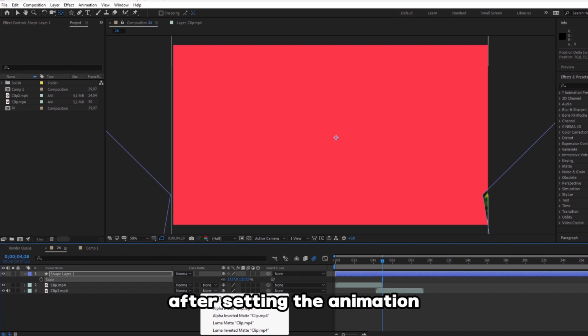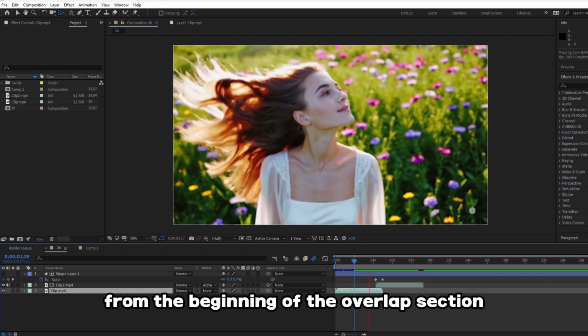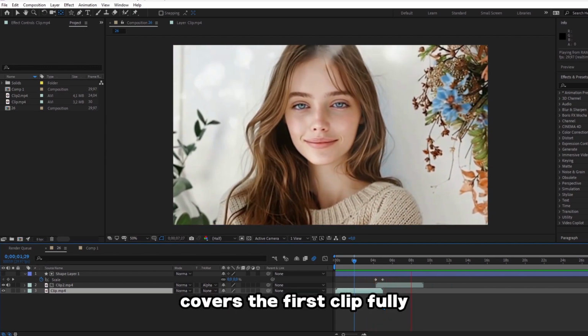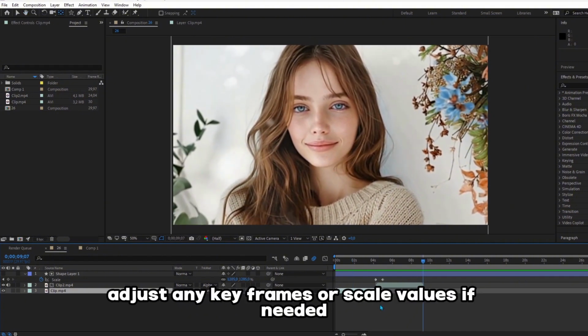After setting the animation, preview the result by playing the timeline from the beginning of the overlap section. Watch carefully to make sure the star expands smoothly, covers the first clip fully, and reveals the second clip at the correct time. Adjust any keyframes or scale values if needed.